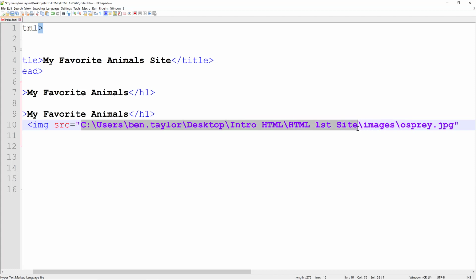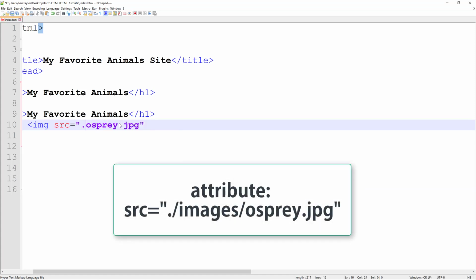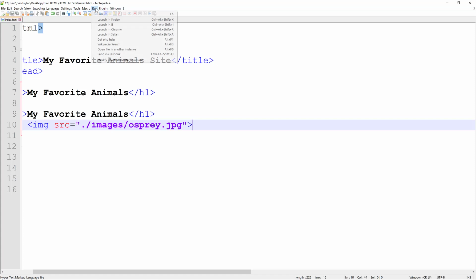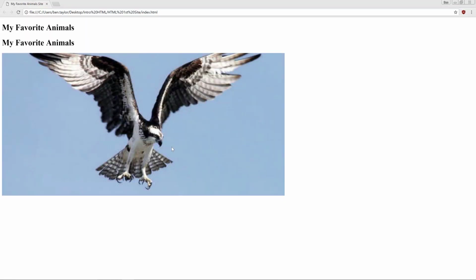So what I want to do is shorten it to a relative link, and we'll use /images/osprey.jpg, and then I'll close that tag. And I remember how I said there are some tags that don't need to be closed, so I don't have to add an image tag like that at the end. I can just put that end angle bracket there, and I'll save that. I'll go ahead and run this again, and there we go. There's our site with an image on it, just like that.